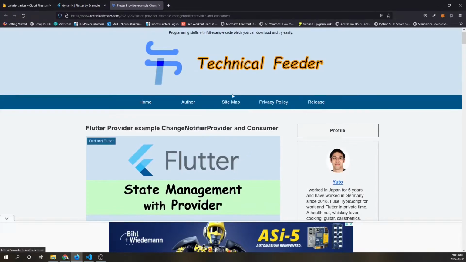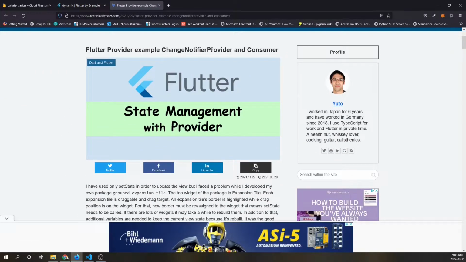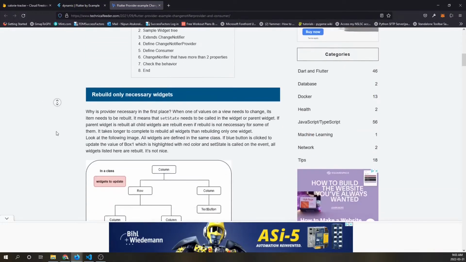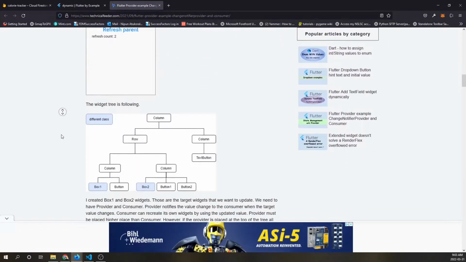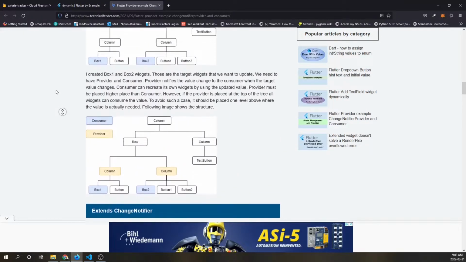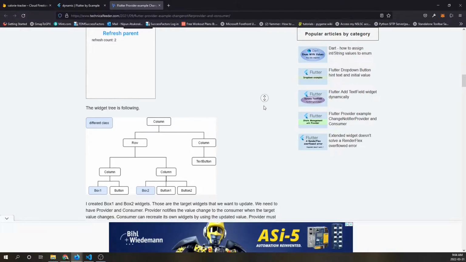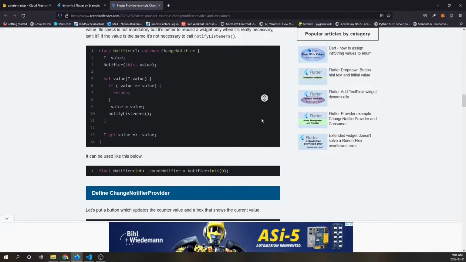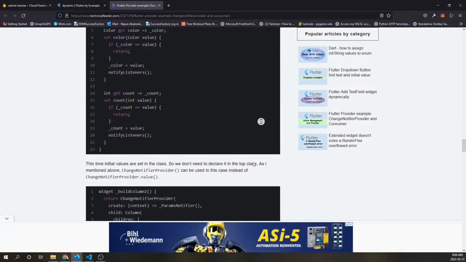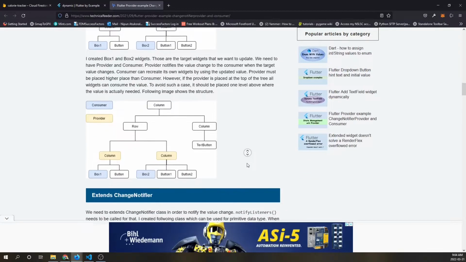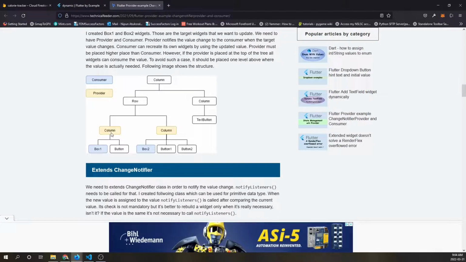And here's a great blog post on change notifier provider and consumer, basically the provider and consumer data design pattern. Basically, if we didn't use providers and consumers and we had a change in role here, every single component here would have to be rebuilt. As you might guess, it's very inefficient to do that. Instead, if we use change notifiers and providers, where this would be the provider and this is the consumer, whenever the provider changes, only the consumer has to be rebuilt.